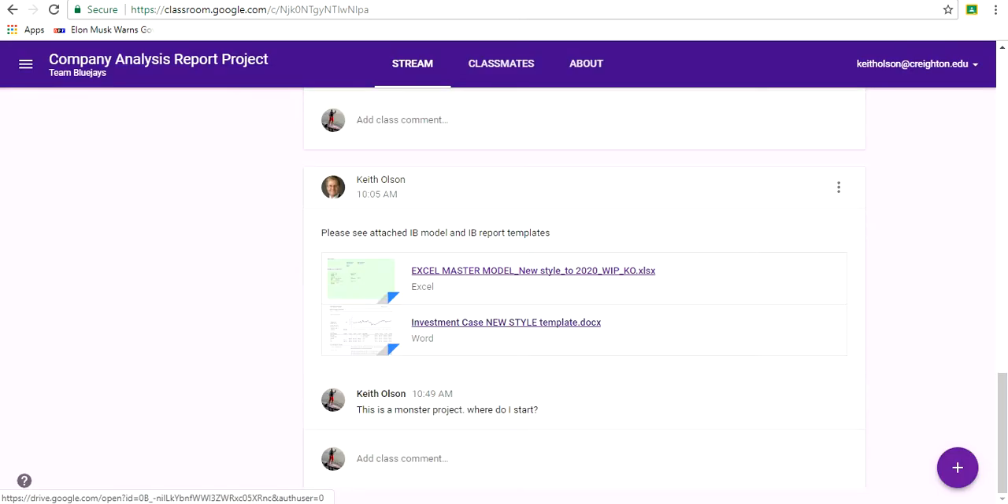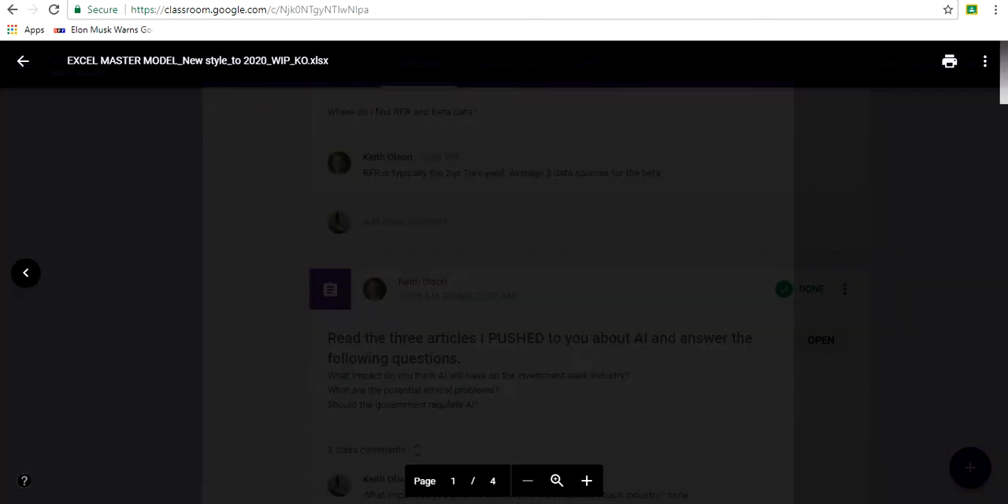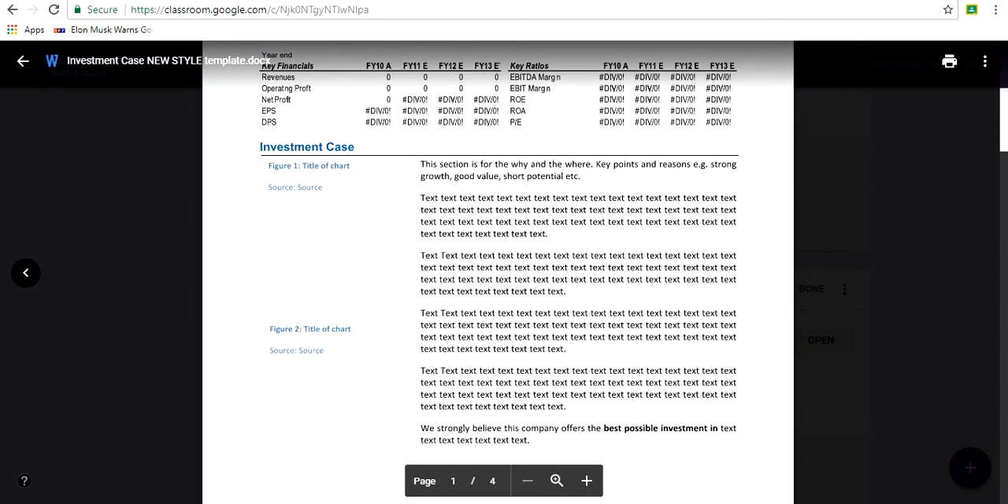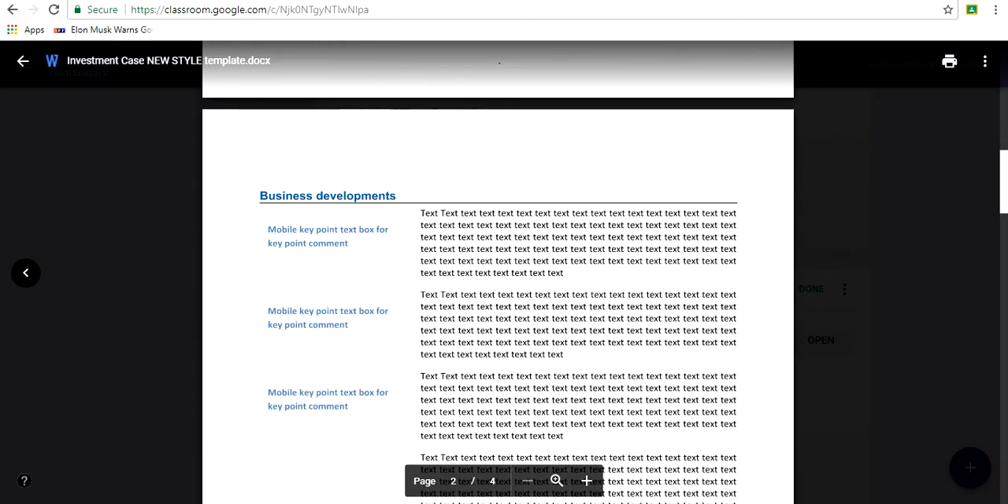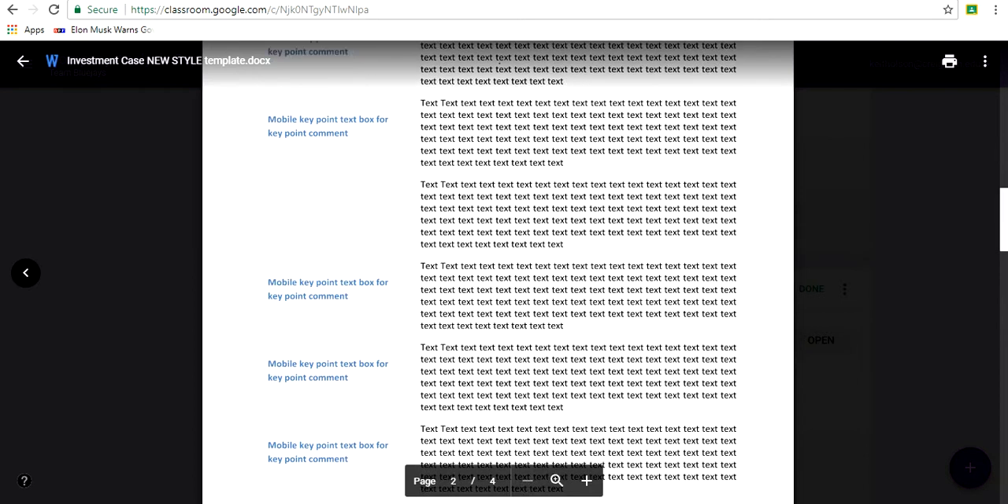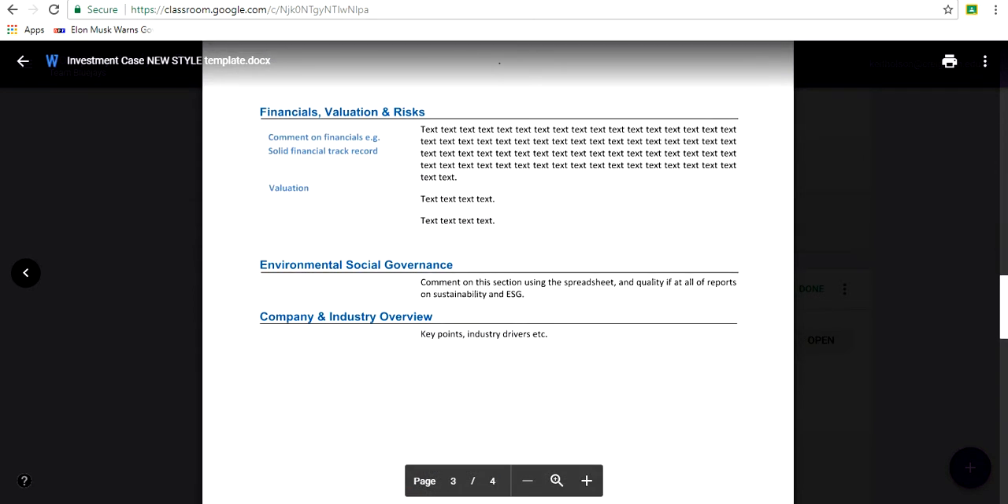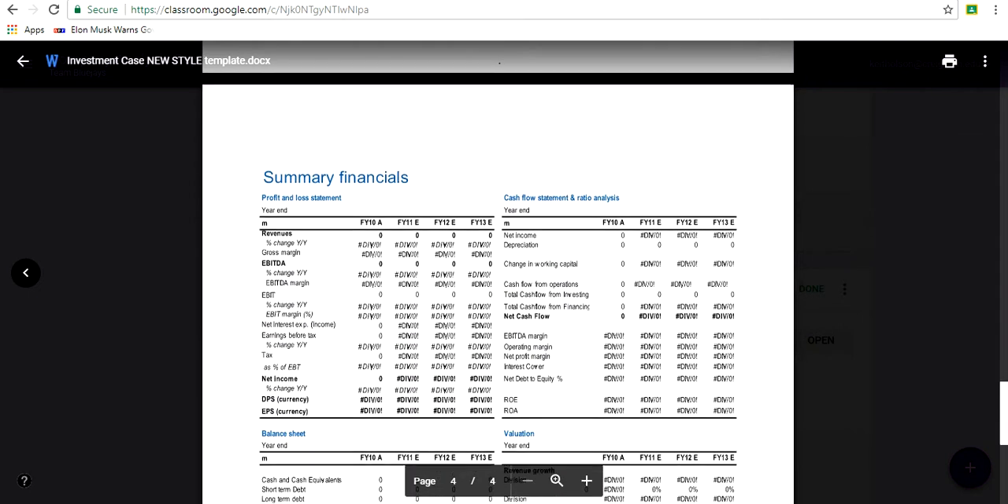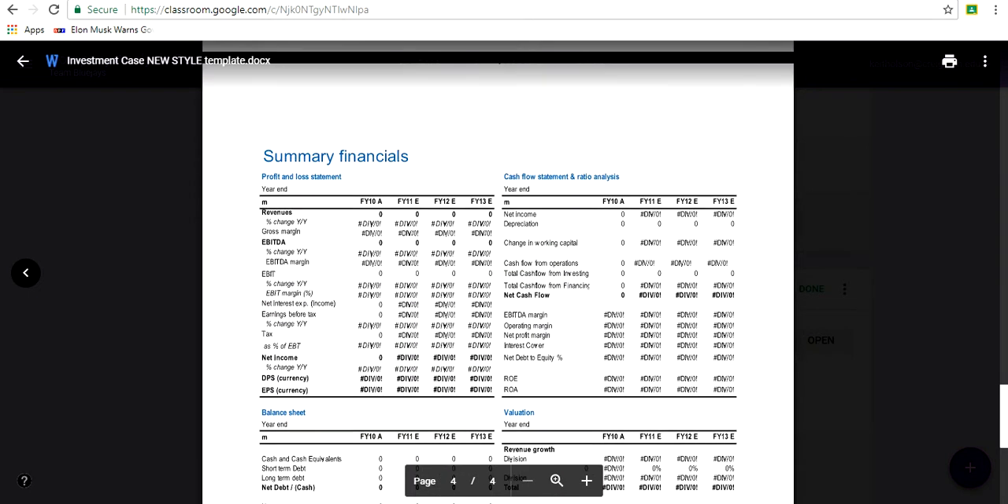Now, students can go into the Word document to see the structure of how this will be shaped. You can see here's what the front page will look like. We saw that on the spreadsheet. The students will write an executive summary. There'll be an economics section, a business development section, valuation, ESG, etc. sections, and there's the back page.